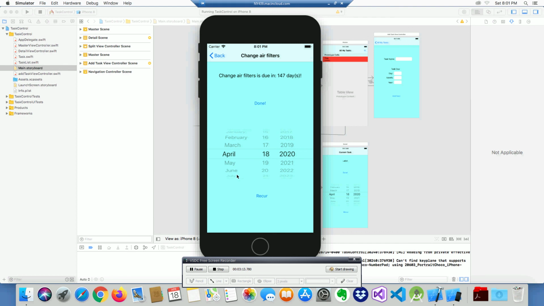So let's just say, yeah, that looks good. So recur. So now the change air filters is 243 days away. Let's change this one just so it's more clear.